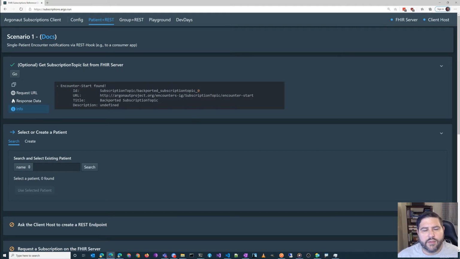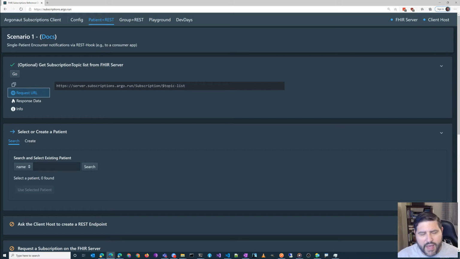If you're on R5, this will go and actually pull all of them. In the backport, we have this operation defined that just gets the topic list. Now, this isn't a full-featured list. It's just a Parameters resource that has the canonical URL of the topic. And that's just so that clients have some way of figuring out what's available.